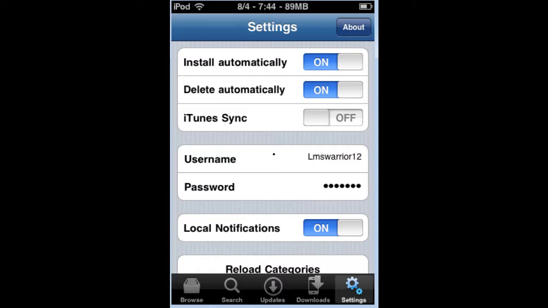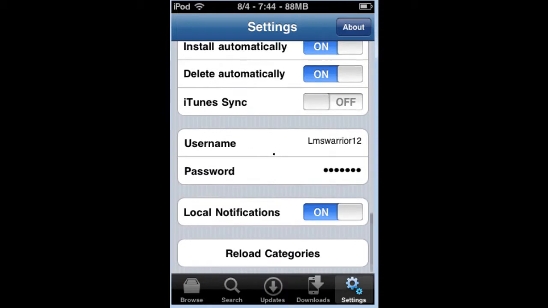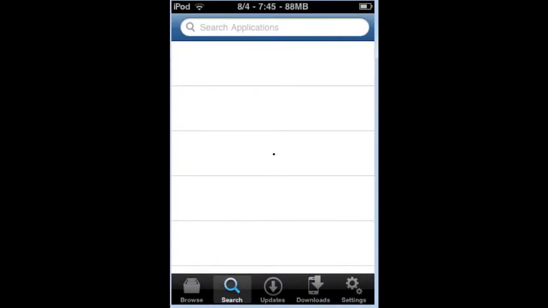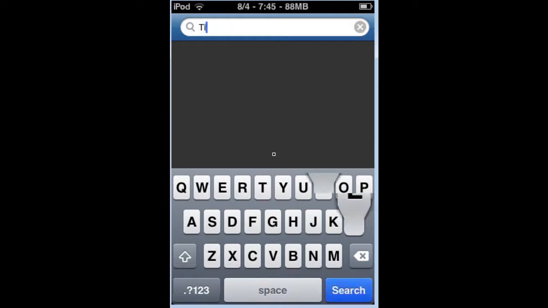And the third one is iTunes Sync. I don't like this one, but you can do it. What this will do is, if you ever have your iPod connected to your computer, iTunes will actually read those apps and put them in your apps, so it'll look like you actually bought it. Now, you can't unjailbreak it and keep those apps, but I don't know, it just looks nicer, I guess. And you can also get a username and password from the website right there, hackulo.us. So that's really nice.